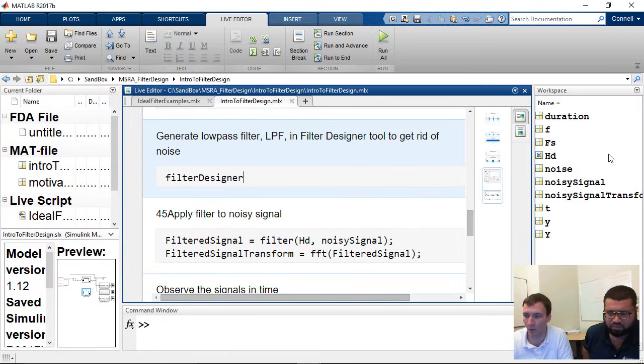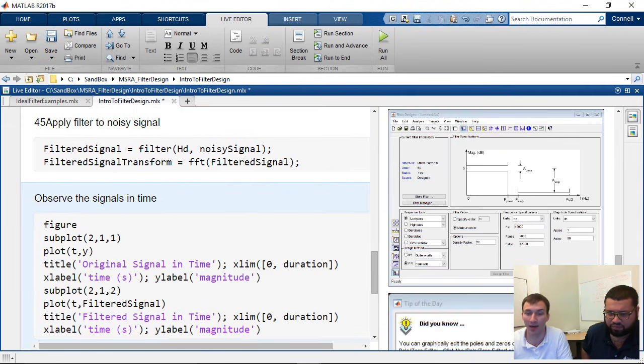Now, if you go to the MATLAB workspace, you can see we have an Hd object. We have an Hd filter object. The way to implement this filter is to use the filter function. As I mentioned, we chose to export this as an object for simplicity because then the filter function only requires the filter object as an argument and then the signal we're filtering. Okay. And then for analysis, we're going to convert this filtered signal into the frequency domain.